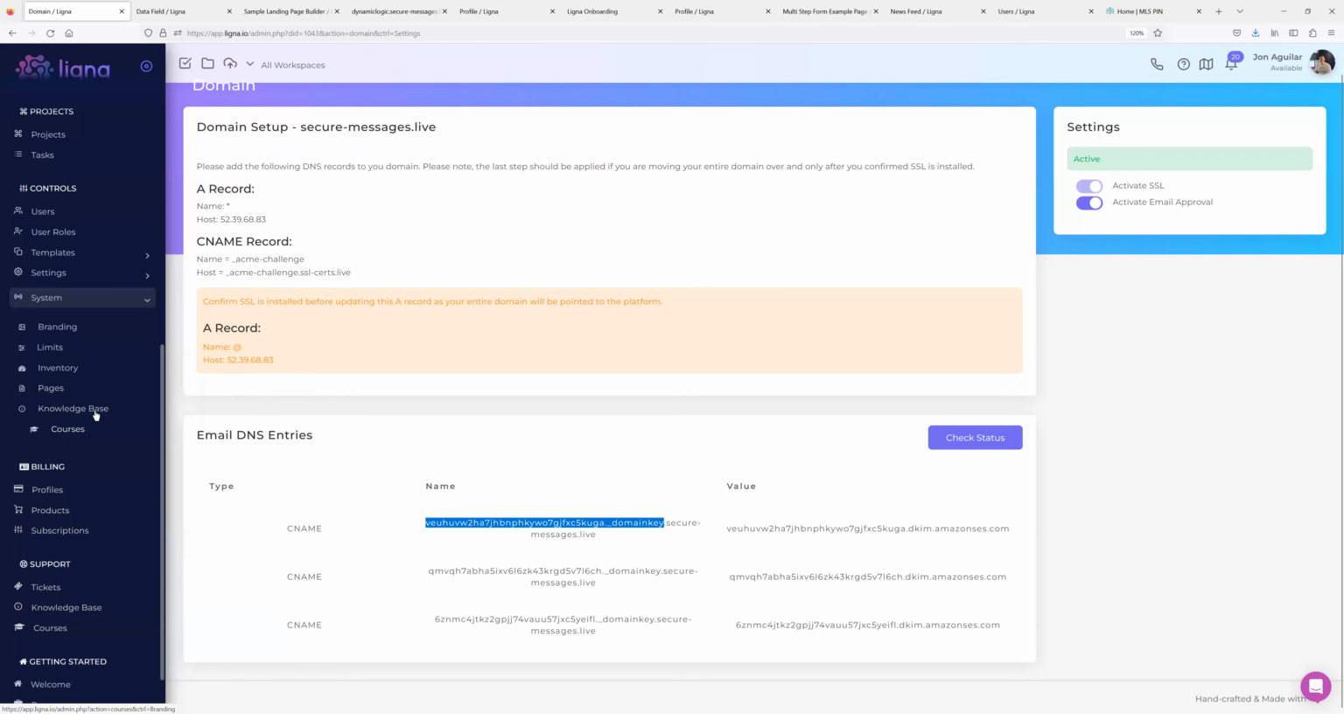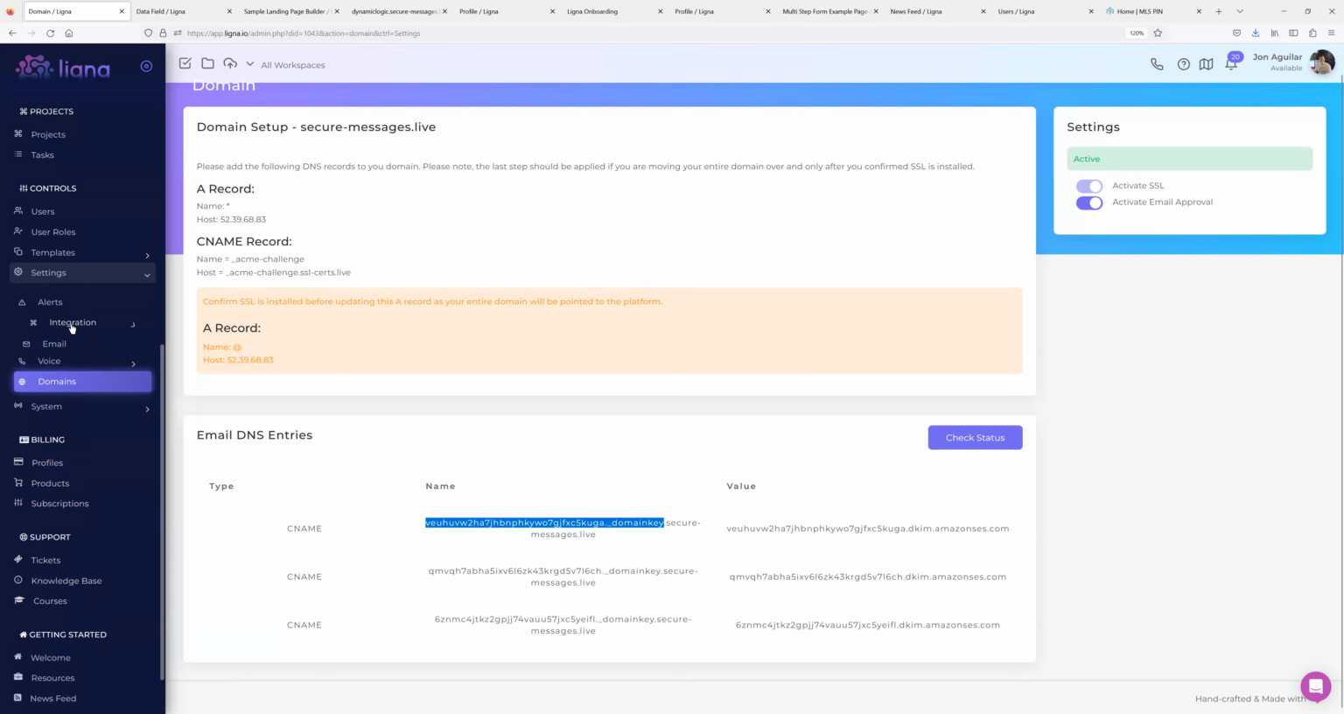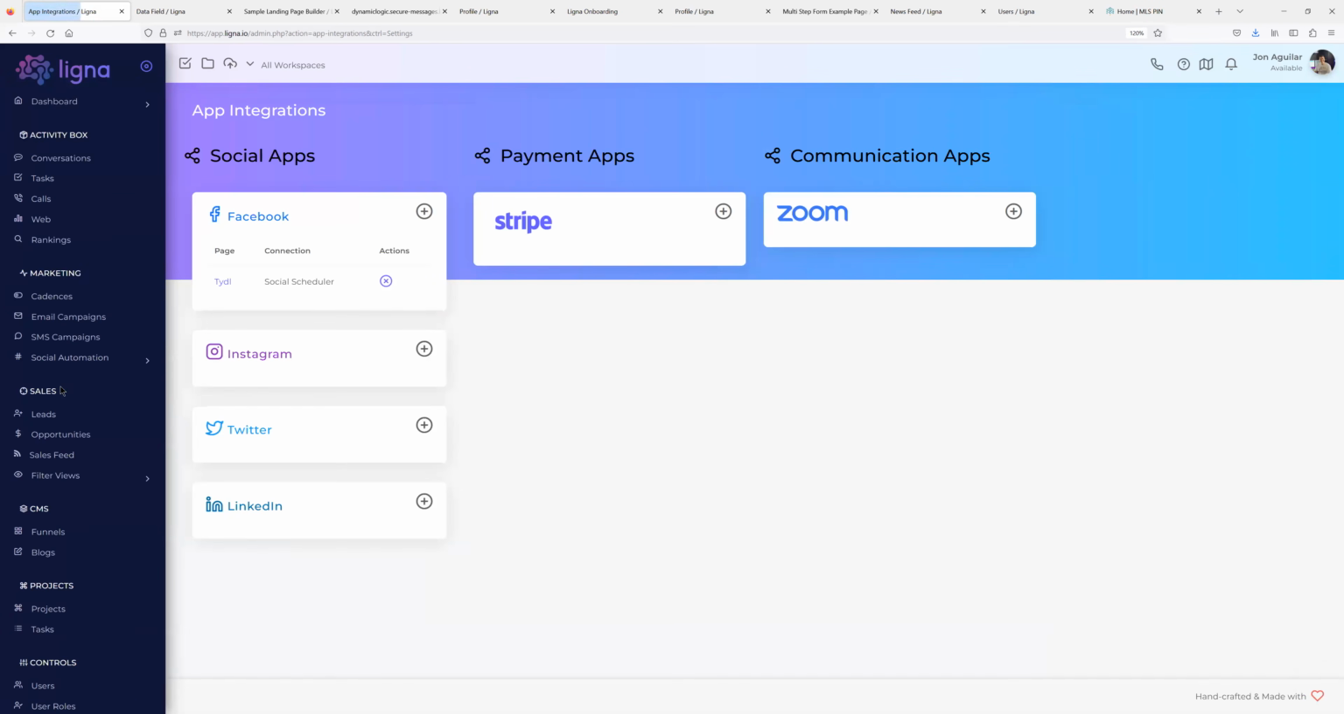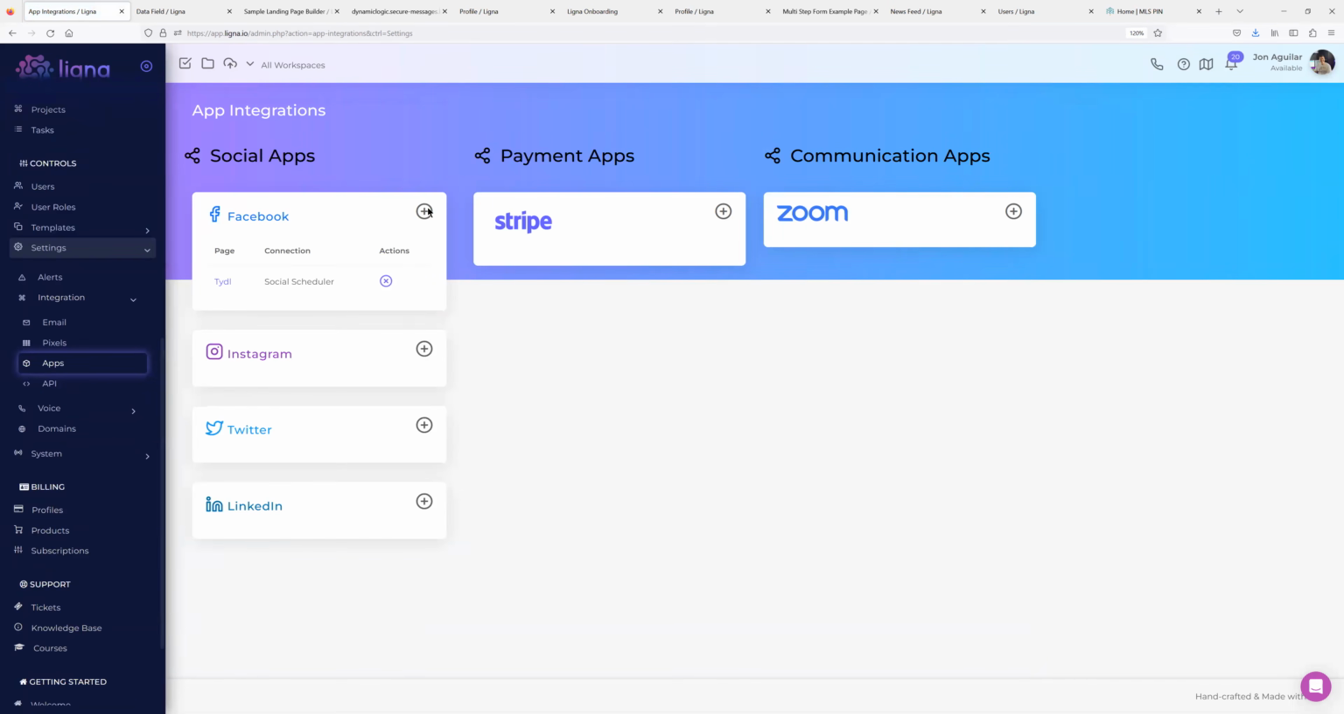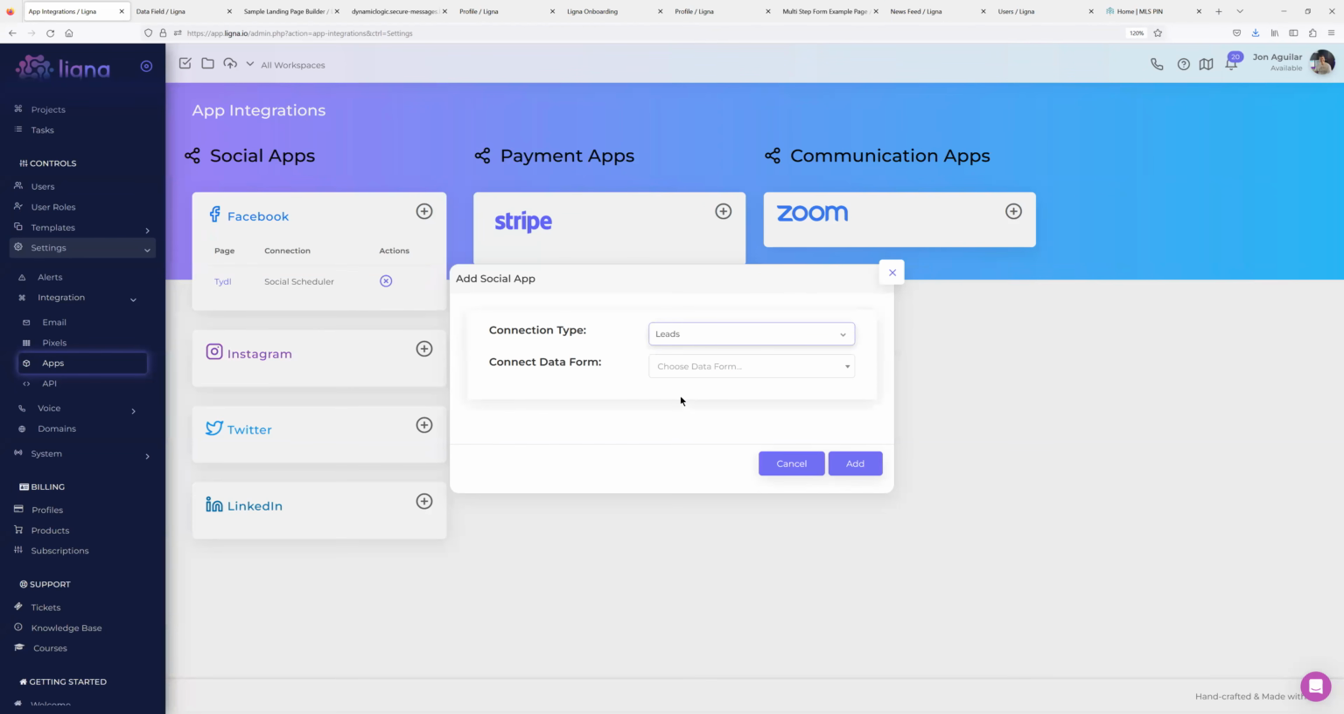So when you come over here to settings, integrations, and then apps, you're going to want to click on Facebook, select leads, and choose the data form that you want it to go into.